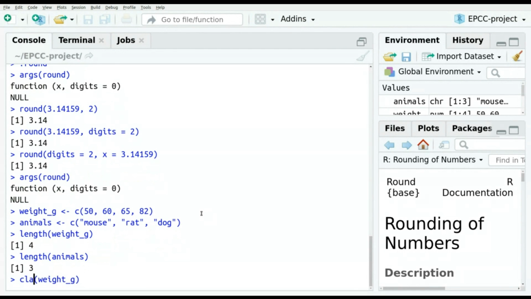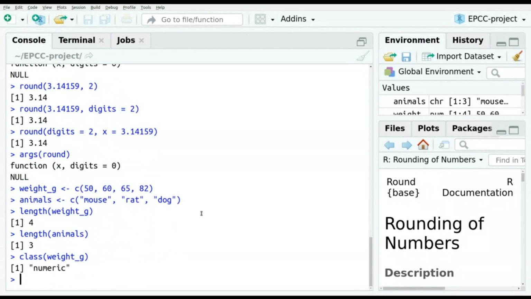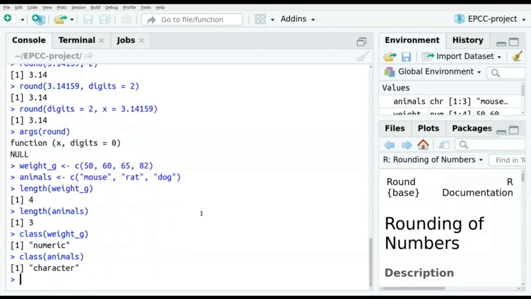So if you type class of weight_g, you will see that the type is numeric, and the class of animals will be different because we have used strings. So the class is character.